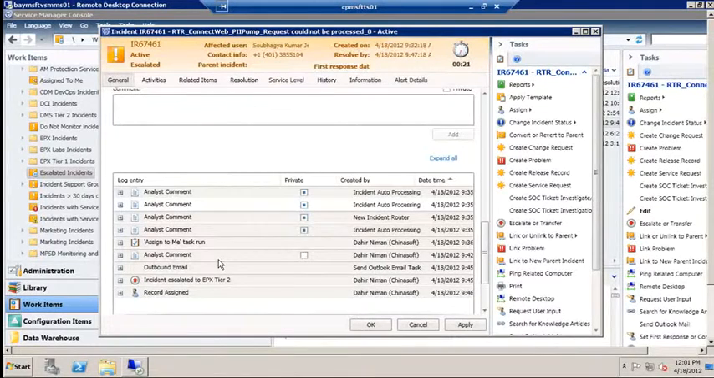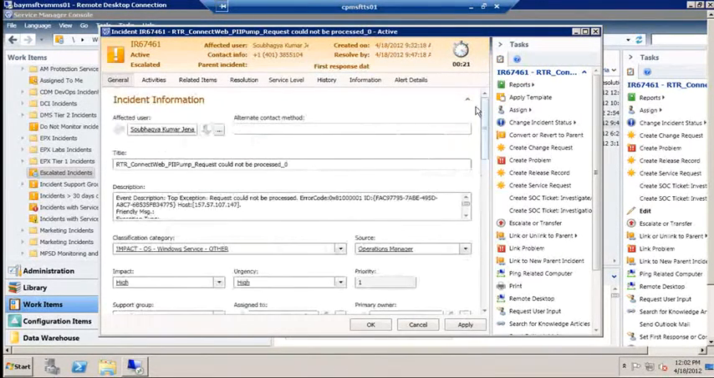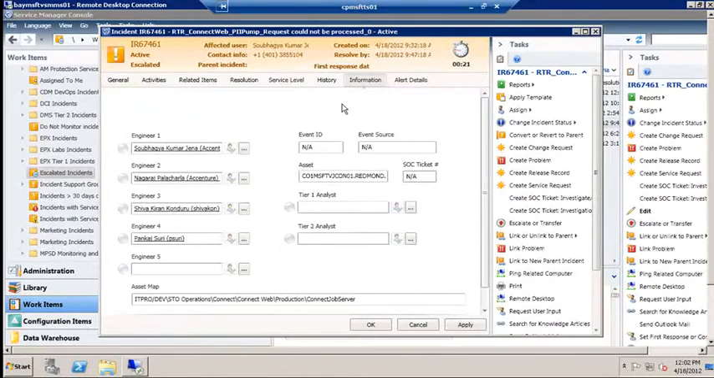Again, then anybody in mail gets a full copy of the action log so they can see what's going on. So that's been very successful for us. So we extended the system. We've added the information tab. And this is actually pretty easy to do.